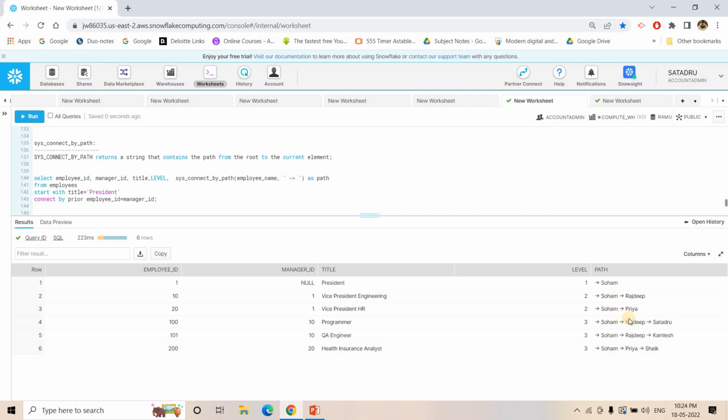Here you will be getting the manager name. So if you consider the QA engineer, the president is Soham. Rajdeep, who is in the vice president engineering department, is reaching out to Soham. And Kamlesh, who is the QA engineer with employee ID 100, is reaching out to Rajdeep. So like that we get the complete tree.